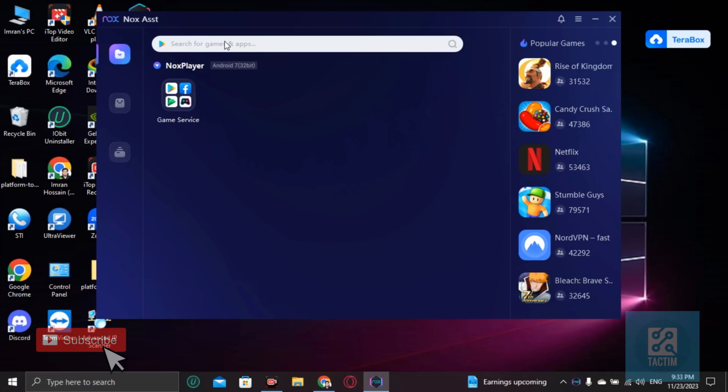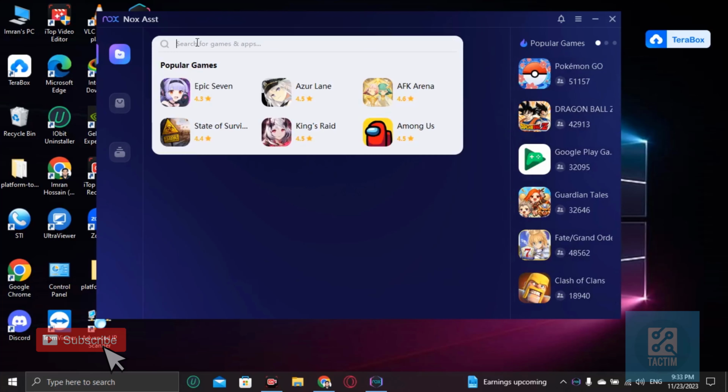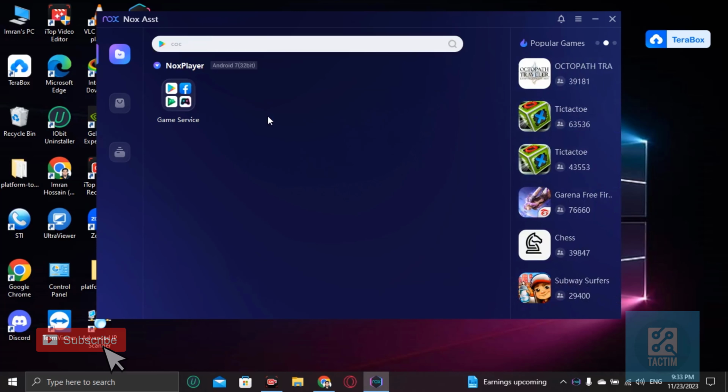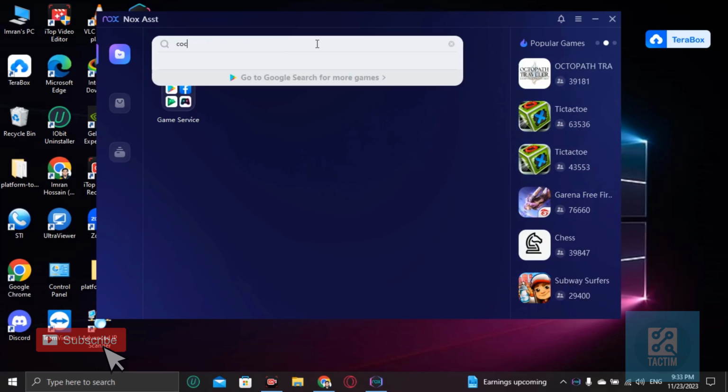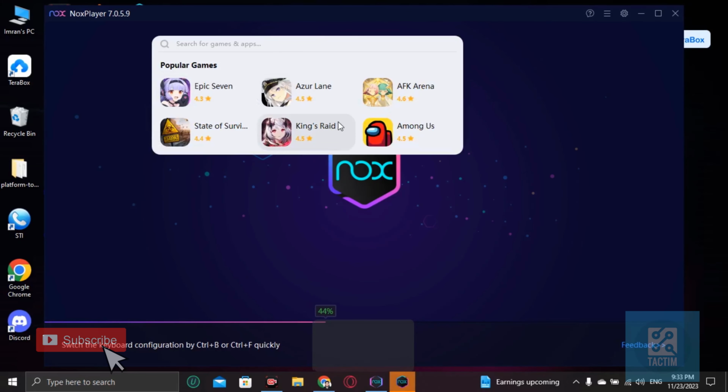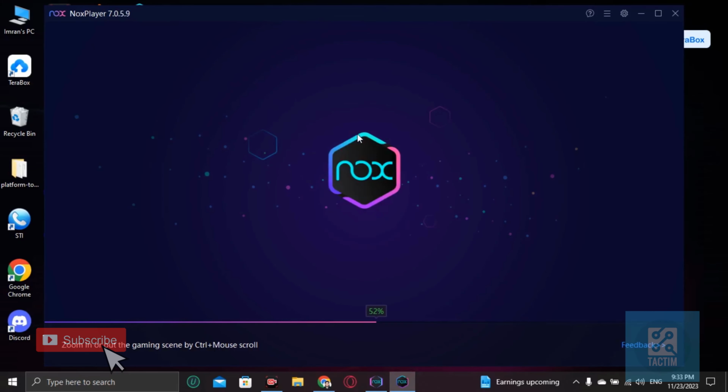Okay, now you can see here a search bar of Google Play Store. You can search any game like COC, or any game available here. Just click on this. It's a bit slow than phone because my PC getting old. Hold on.